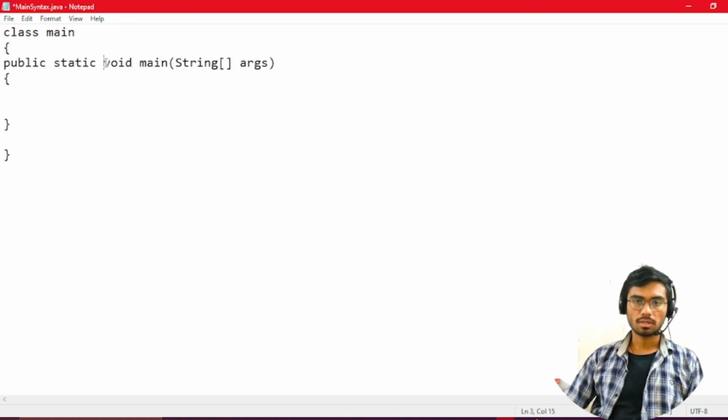And again the next word is void. So the JVM doesn't require any type of return from this method, so it has to be void. All right, now main. It is the configured name in the JVM and Java compiler that the entry point of any application should be named main. All right, so giving the main name is important. That is how the main name is configured in the JVM and compiler in Java.